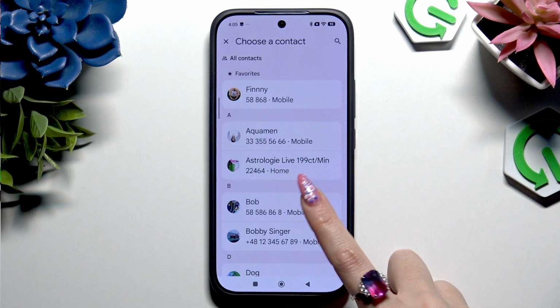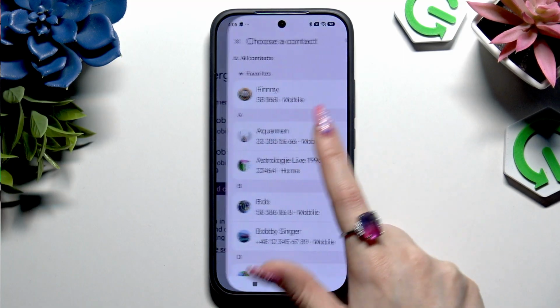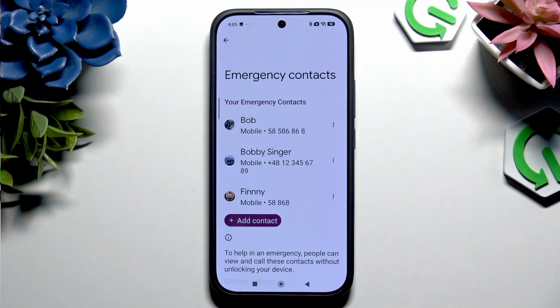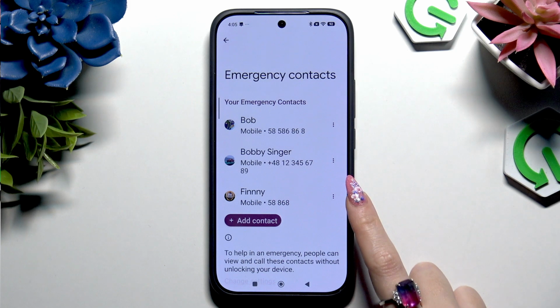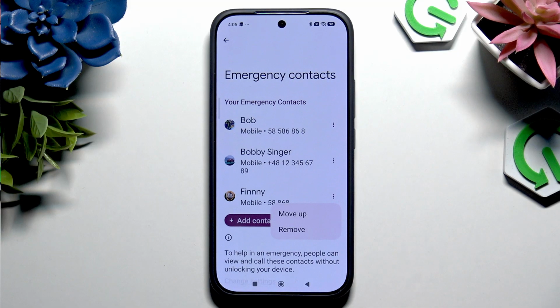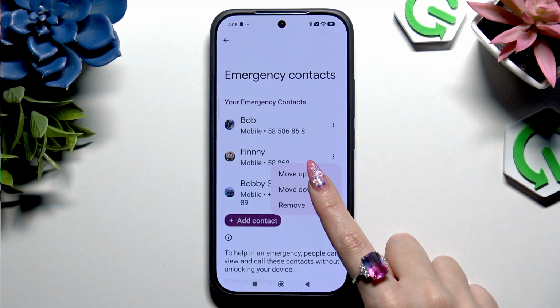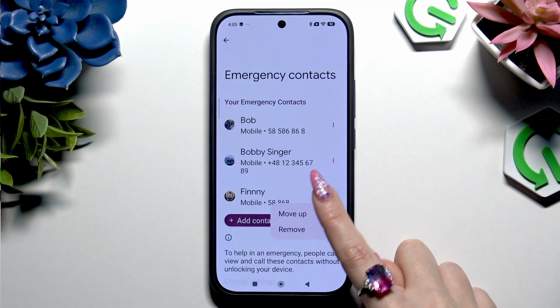Then do exactly the same with all the other ones you need. If any of your numbers is invalid, it won't be accessible from locked screen. So to manage any of your contacts on the list, use those three dots next to a chosen one and decide if you want to move it up, move it down, or remove it.